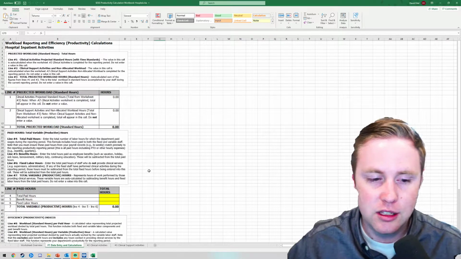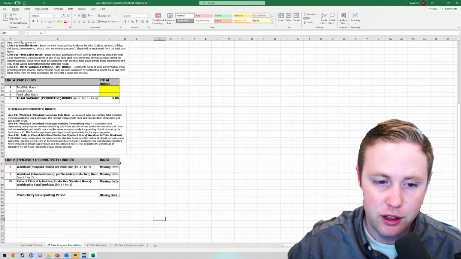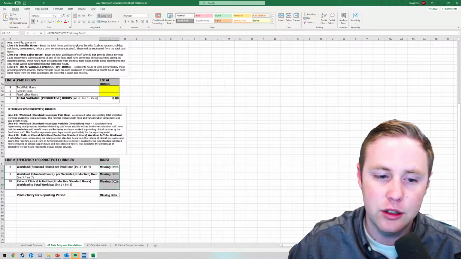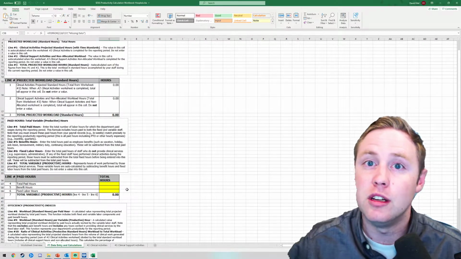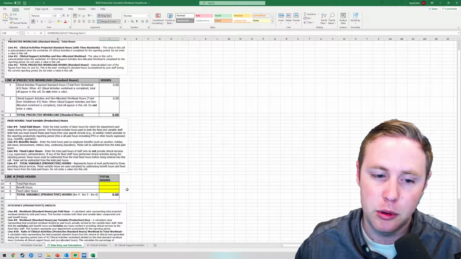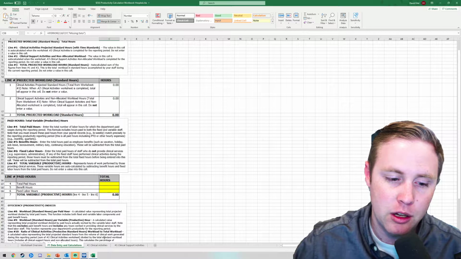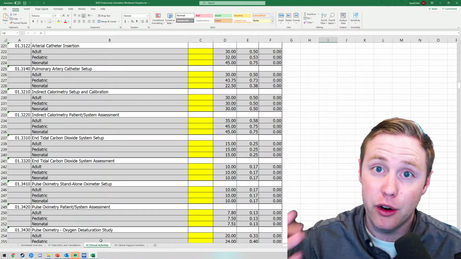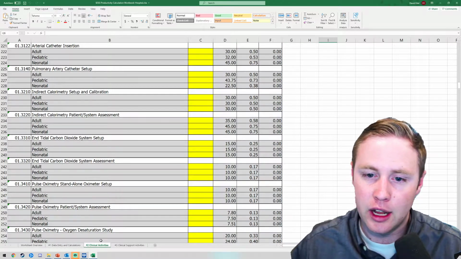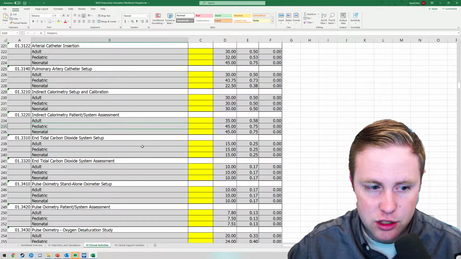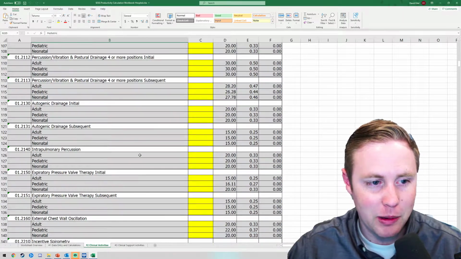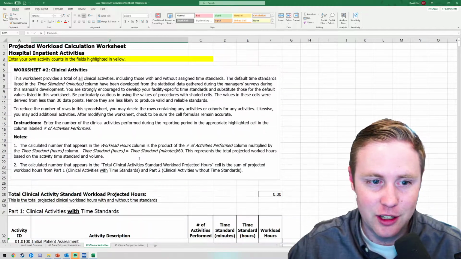You'll see that some of our fields are pre-calculated or have different formatting to tell you that you're missing data, which means you need to do something before you can actually get your output. We're going to go directly into the clinical activities tab, which is the second or the third sheet on our Excel spreadsheets. So, let me scroll back up here, there's quite a few activity codes to review.